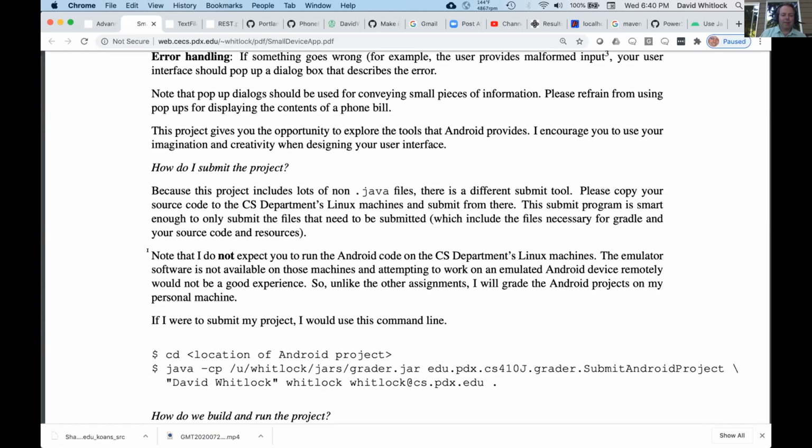Now note that I will not run the Android code on the CS Department's Linux machines. I'm going to run them here on my own machine under the emulator, which is not available on the CS Department's Linux machines. And because no one's on campus, it's not like, hey, if I went and found some lab and installed Android, you'd be able to do it. This is why it's really important that everybody be able to develop on their own machine, because there's not an option of using the school's machines there.